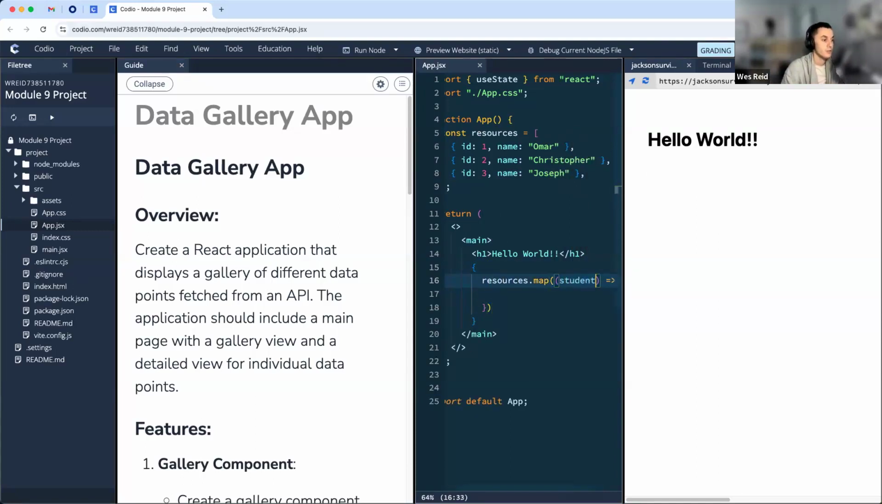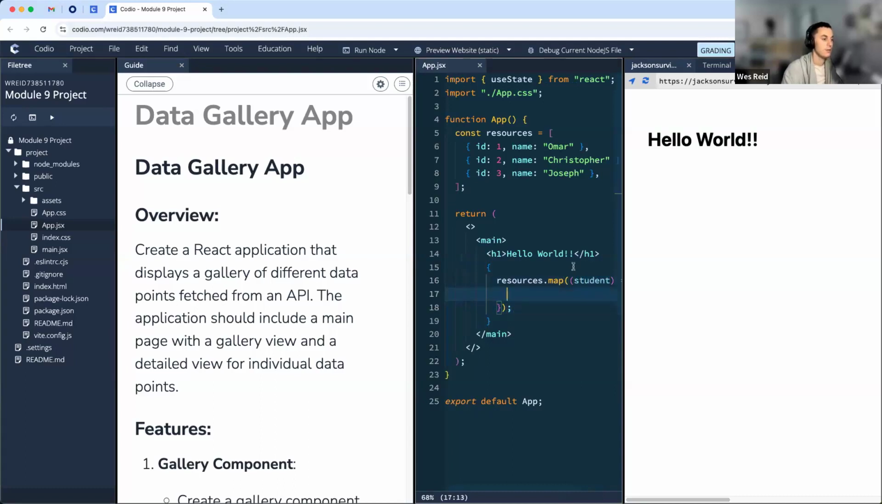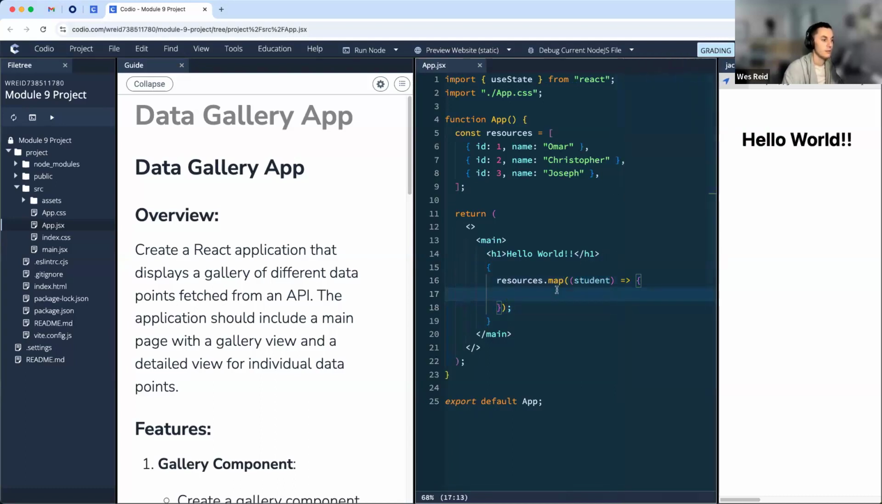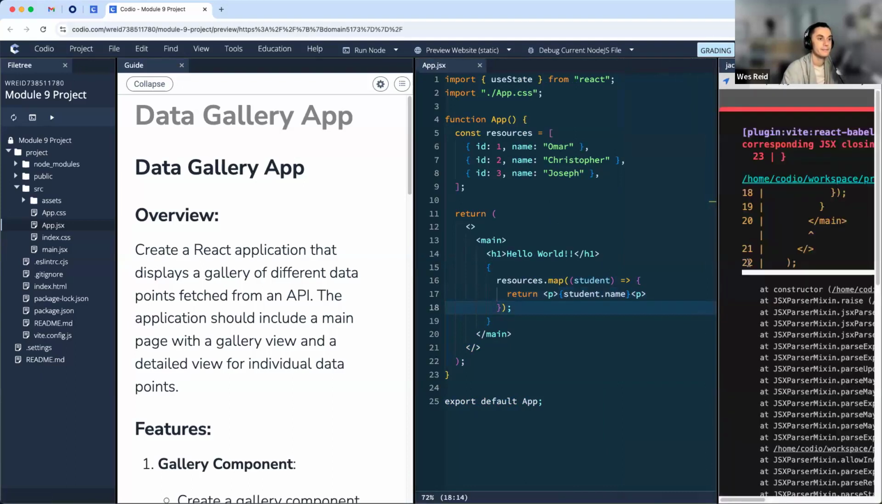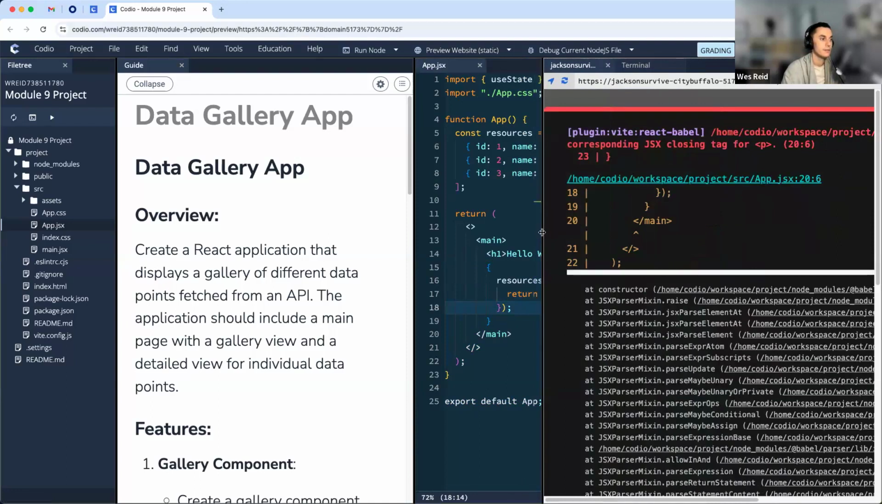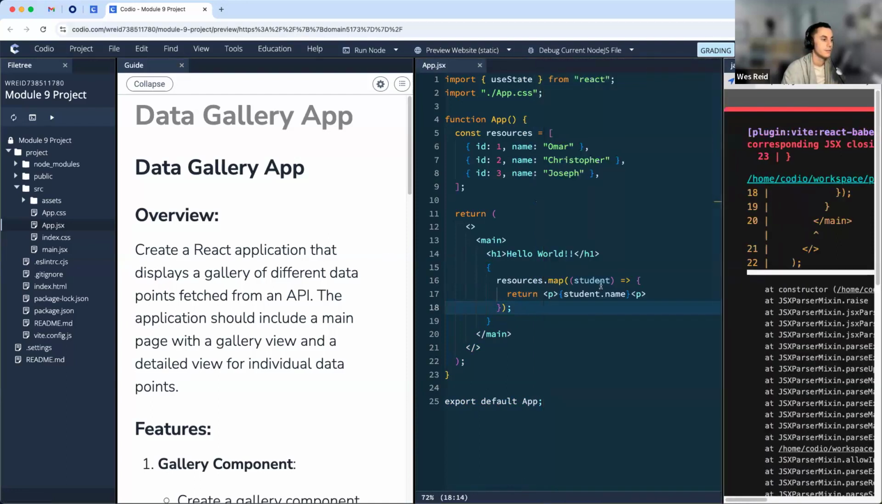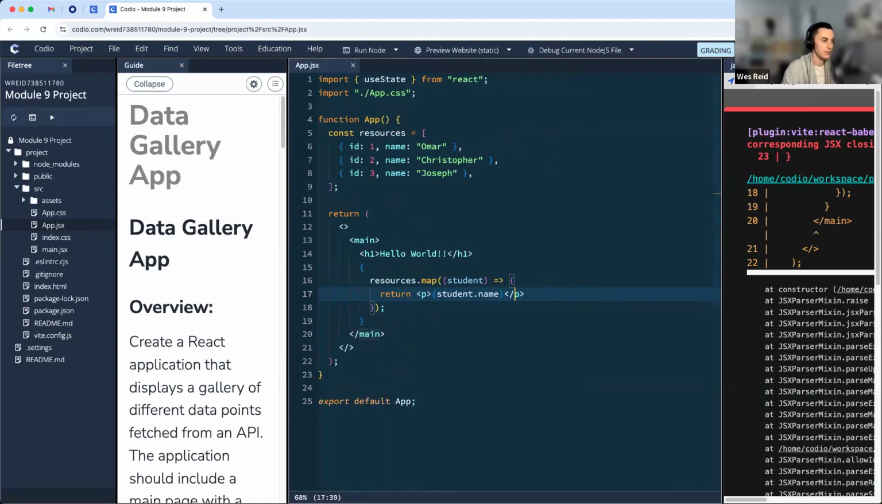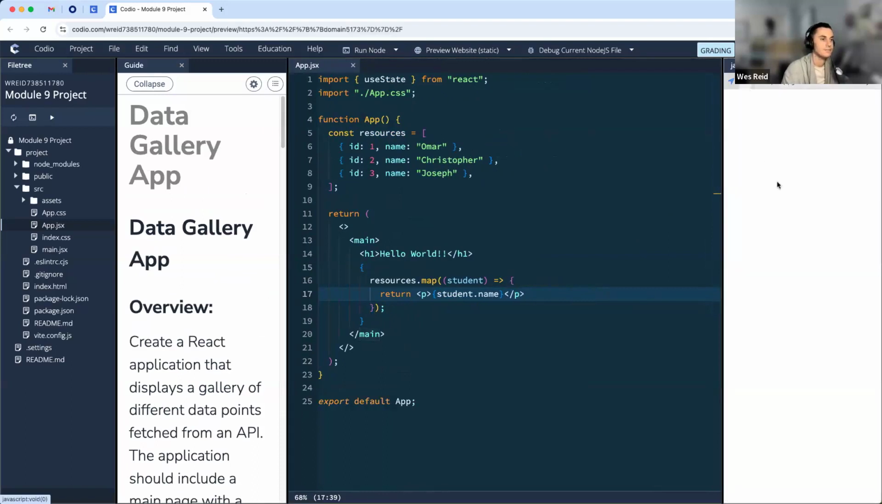This is going to be our student. Within here, I could then do something like return. Right now, I'll just do a paragraph, student.name. Let's see what happens. No, what did I do? Closing tag. Oh yeah, hello. I did not include a backslash there. Let's go ahead and fix that.